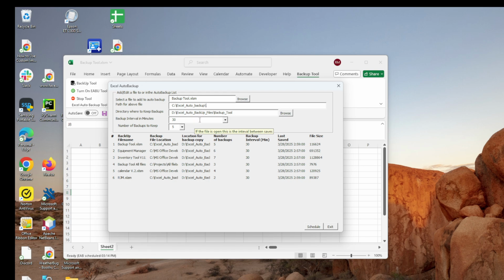Now, I should say that everything is saved as a zip file, which I just forgot to mention. That's just to reduce size. So here's the file, and that's what it's saved to. This is the backup directory. This is the interval between saves, 30 minutes. This is the number of versions that will be saved.